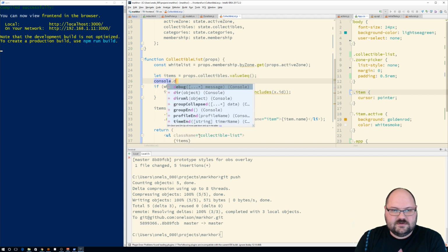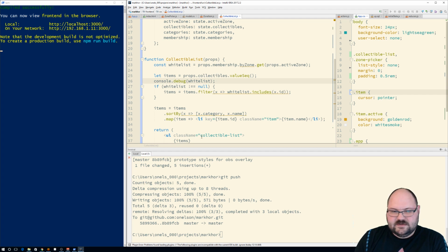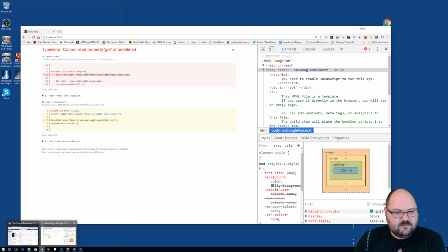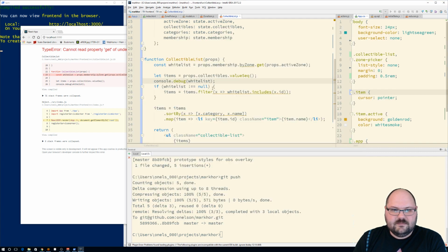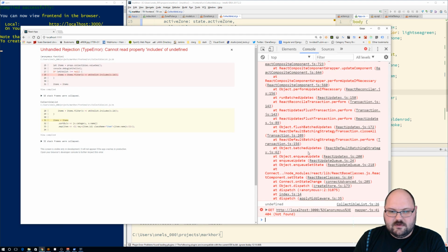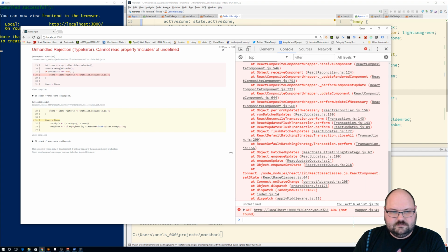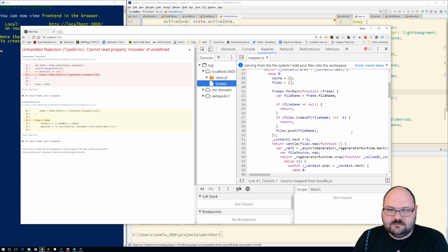What I'd like to do here is also just debug whitelist to make sure that it's showing what I think it's showing for property get of undefined. Oh, that's right. I think it's items by zone. There we go. Okay, so if I look at my console log, what do we got here? Well, that's where these anonymous requests are coming from. That's interesting. This is like a less than anonymous greater than. I don't know why. What is mapper? Weird.